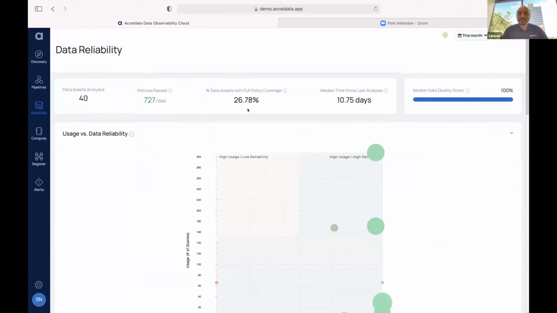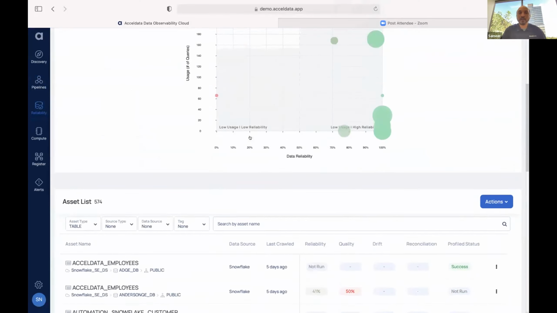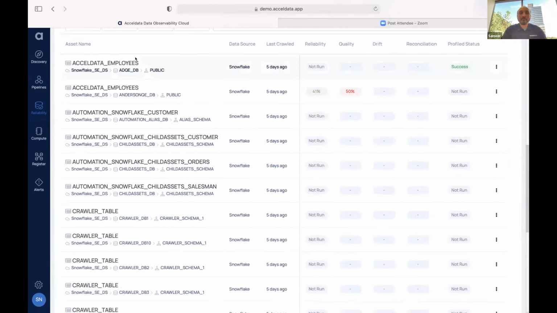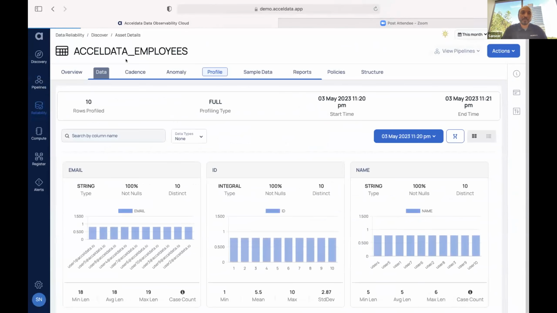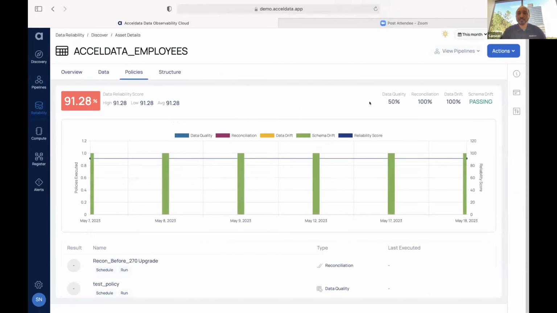The second aspect is data reliability. Your pipeline processes, ingests and consumes data. If the quality of that data is bad, it's garbage in, garbage out, and whatever the output of your pipelines will also be bad. So how are your pipelines? How is your data? What are the characteristics of your data? You can profile your data, and you can create data quality policies around it to ensure that all the data is of good quality.